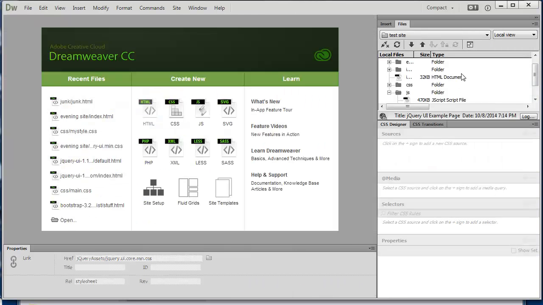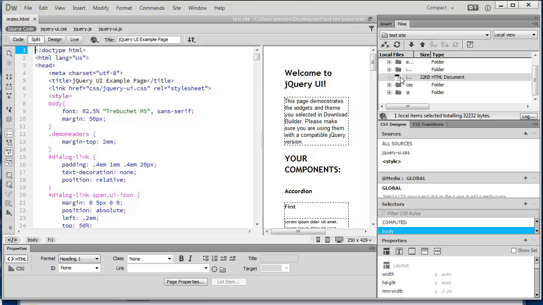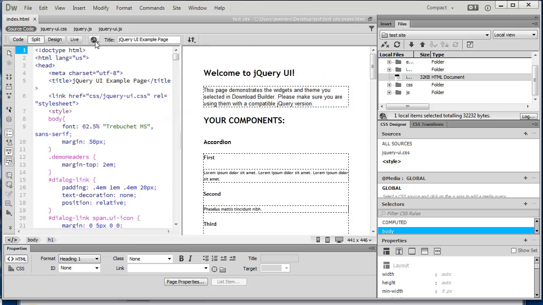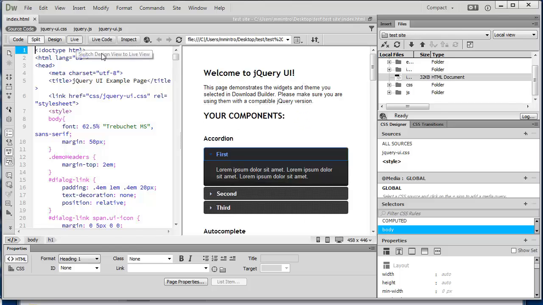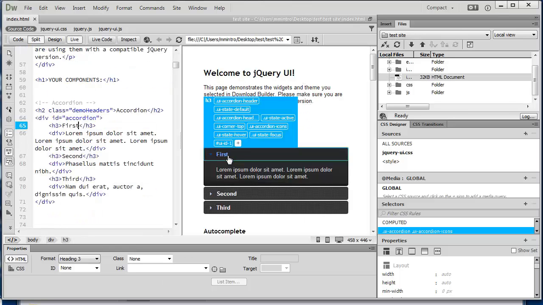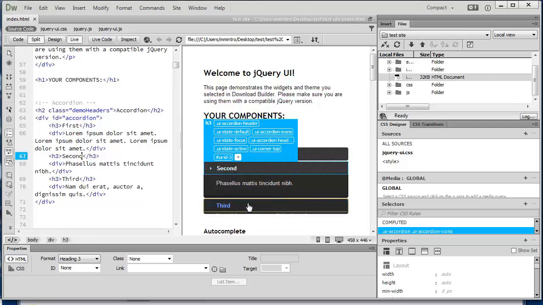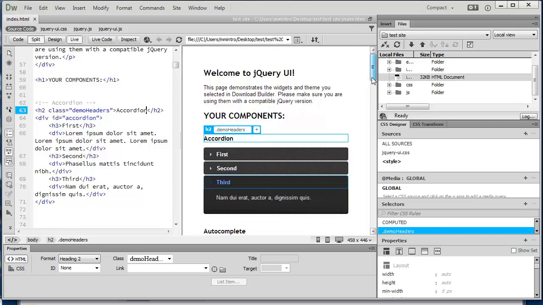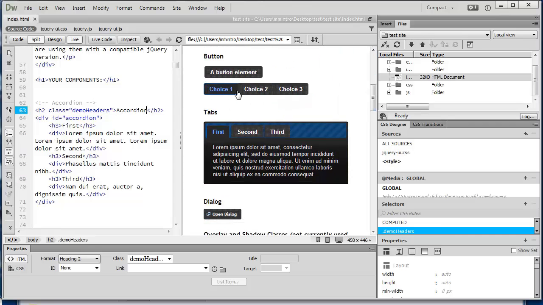Looking at the wrong page. Okay, let me open up the index that it gave me here that came in my file. And I'm going to go ahead and look at this live. And there it is, all nice and pretty for me. So I know now that everything works.